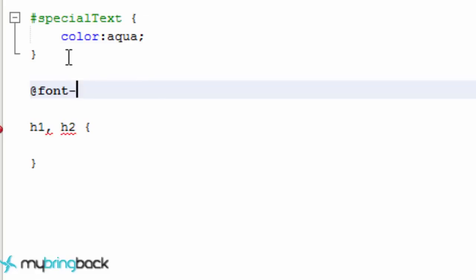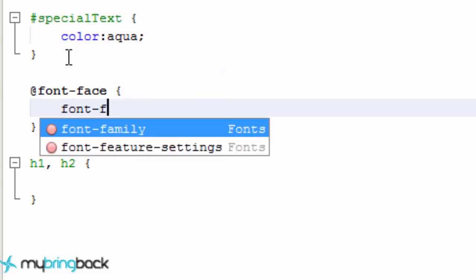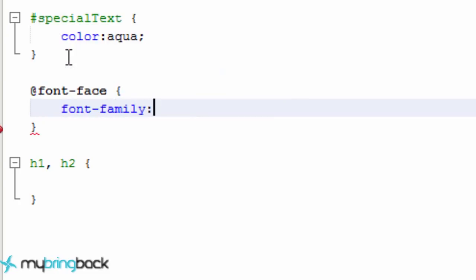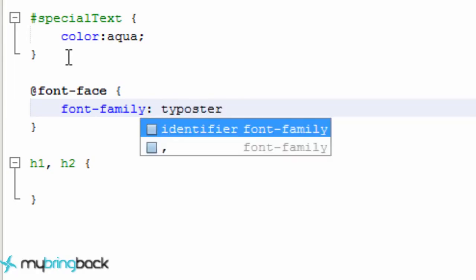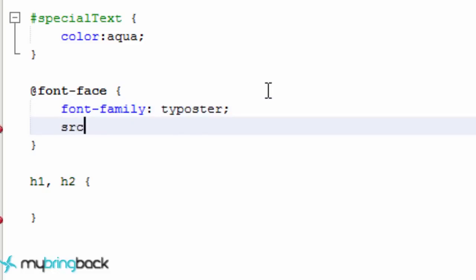How you load up a font is you define font face, and then within here we want to give this font a family name. So we're going to say font family, and it's just going to be Typester. You can give this whatever name you'd like, but this is going to be a reference when we actually stylize our H1 and H2 tags. After we do that, we want to load up the source of where this font actually is, and you do that by giving it a URL, and then we specify the location of our font.